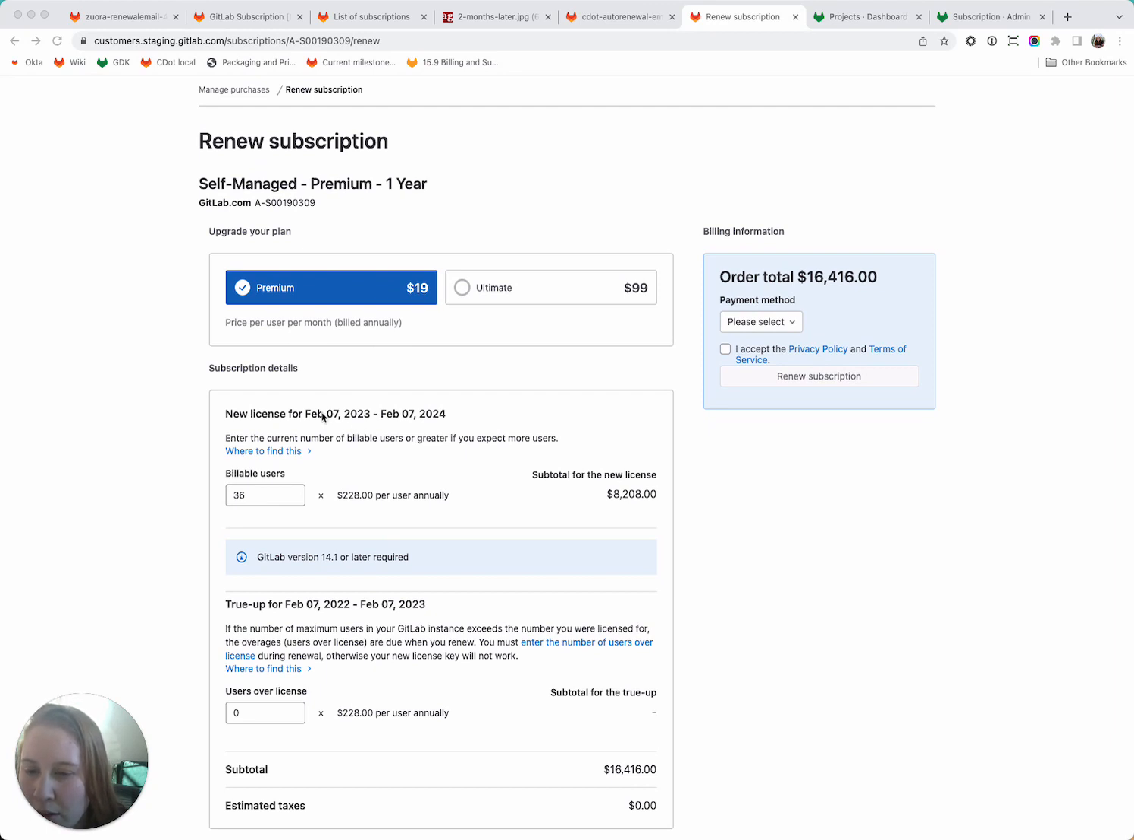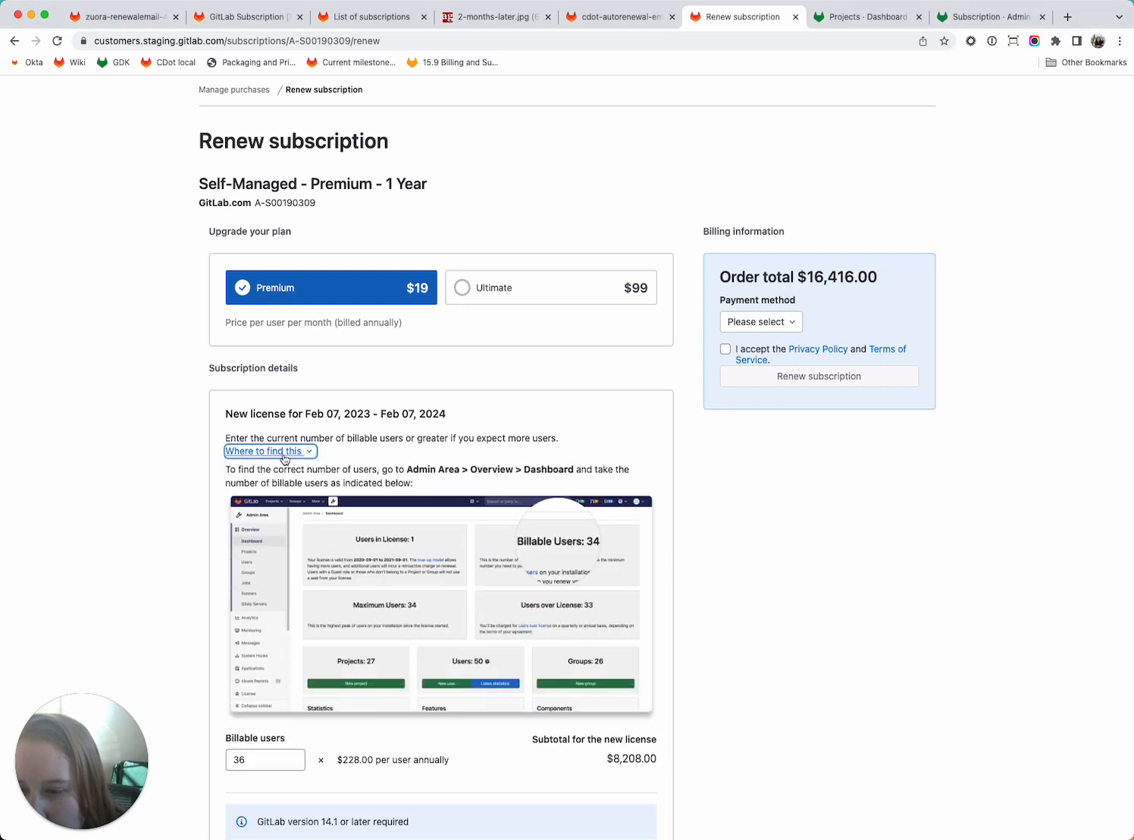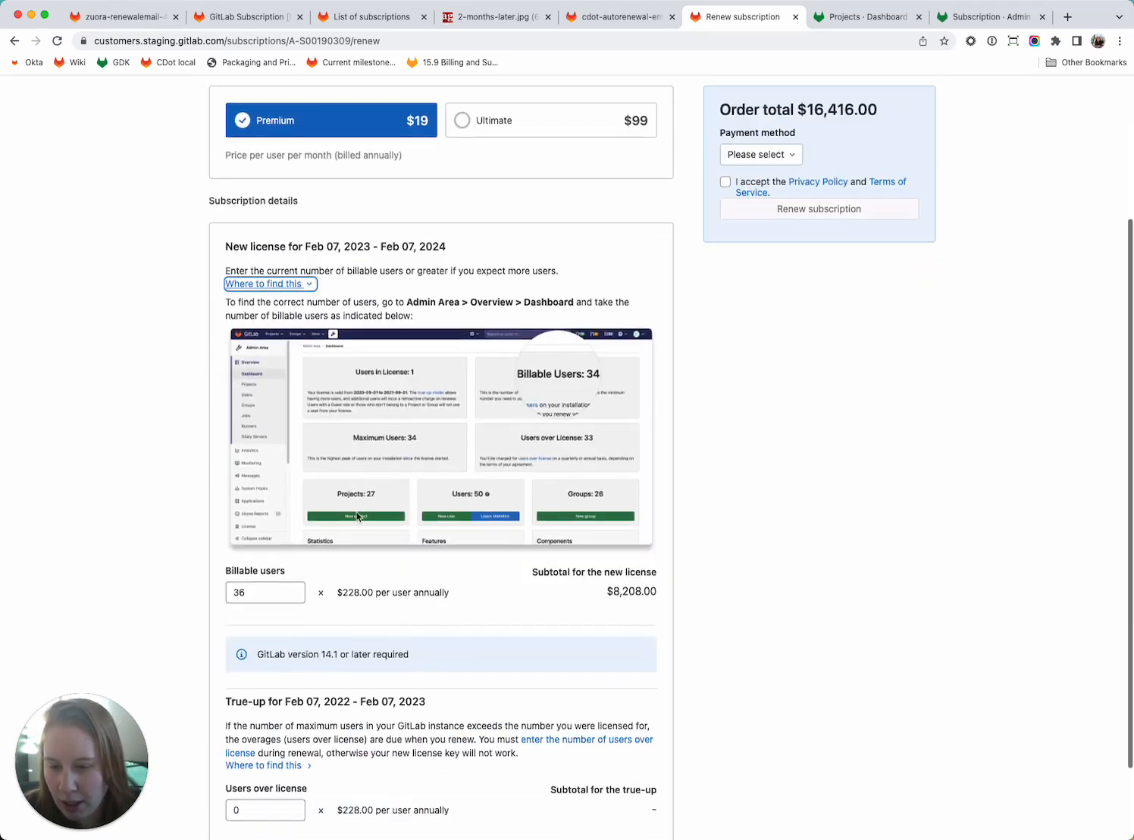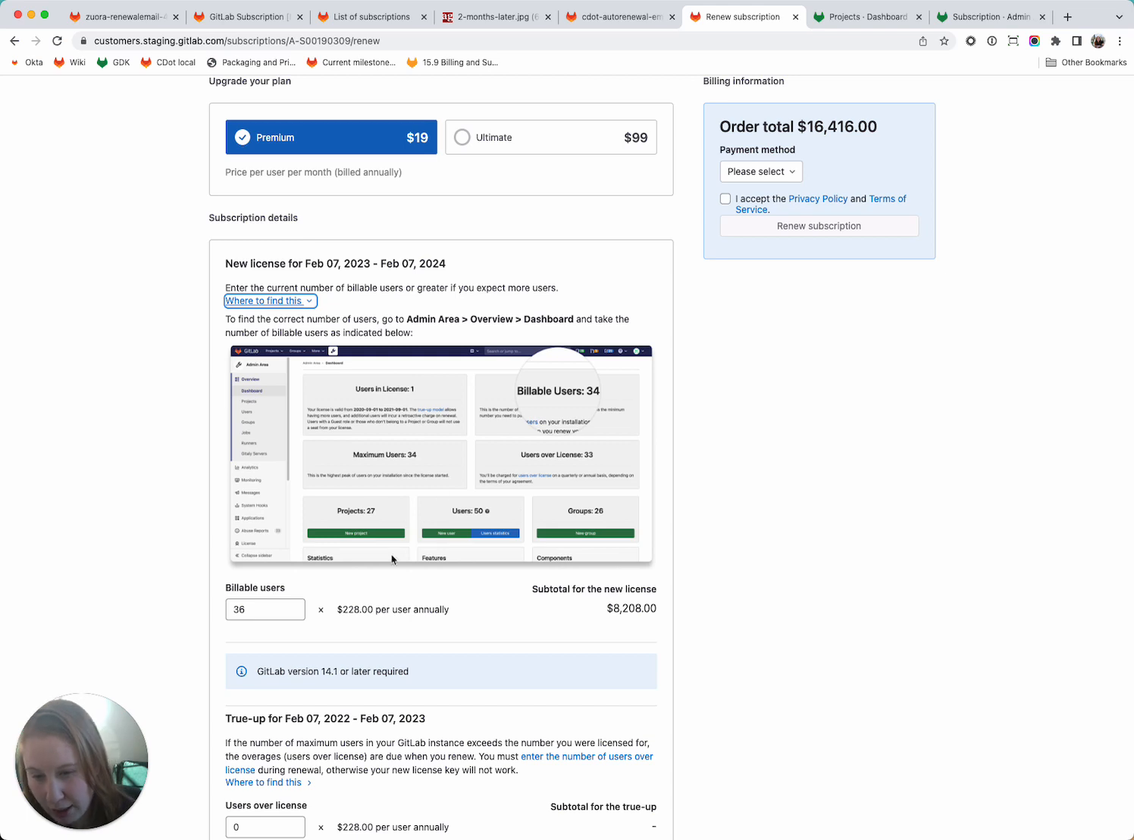Okay, so this looks like it's the new license for the next year. Enter the current number of billable users or greater. Where to find this? Okay, I have to go to the admin area and take the number of billable users. So I guess I have to sign into my instance so I can find the number of users that I need to purchase a license for. This is kind of a long, overwhelming process, but at least it had nice instructions about where to go.